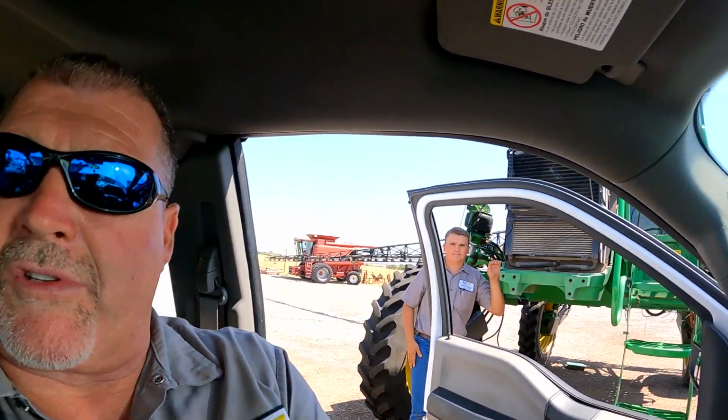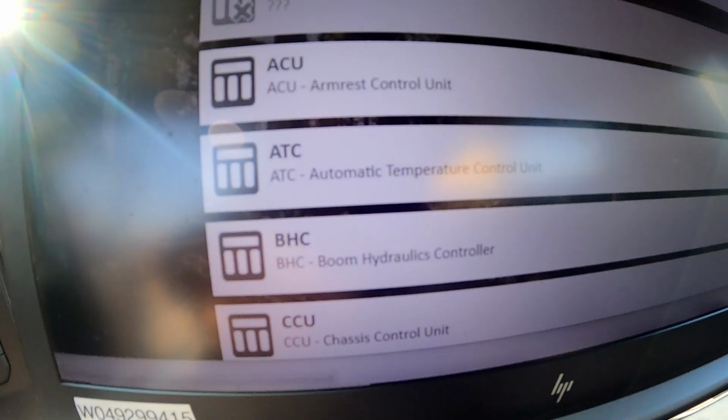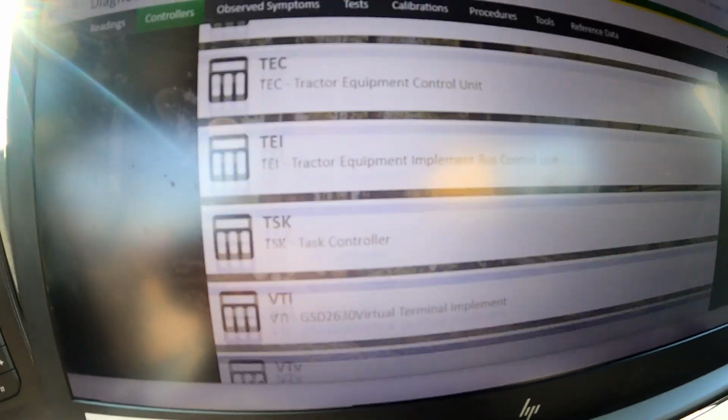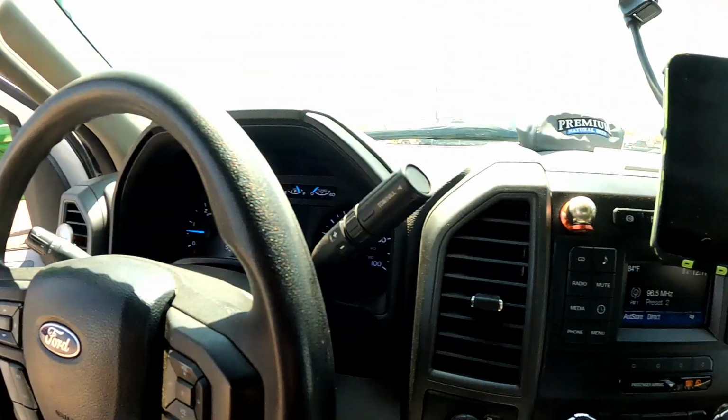And so we went ahead and plugged the ECU back in, and then we lost all of our controllers again, looking at controllers through Service Advisor. So up here on this controllers tab in Service Advisor, if we click on that, it brings up a list of controllers that we should see communicating on the CAN bus of this sprayer. Okay, and so we didn't see anything out of the ordinary.